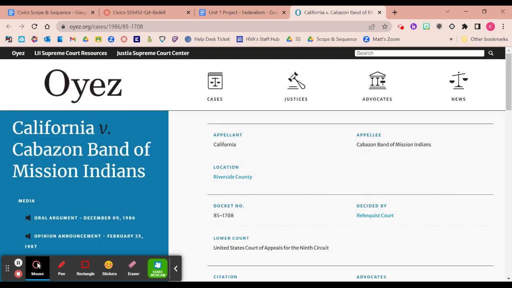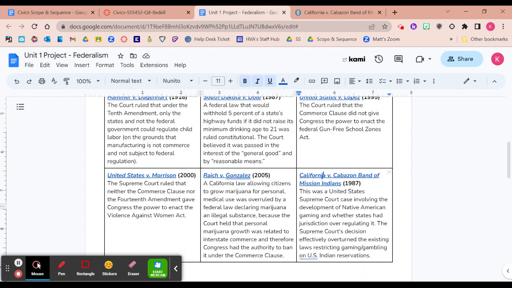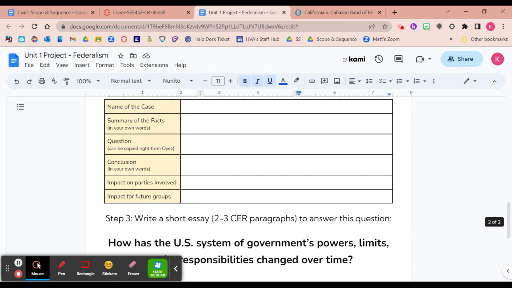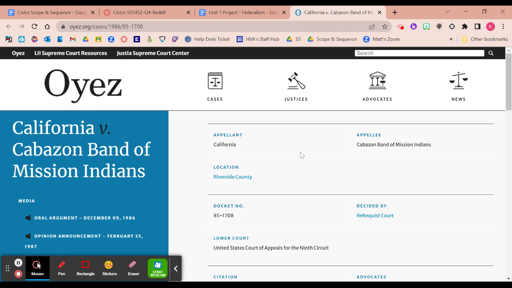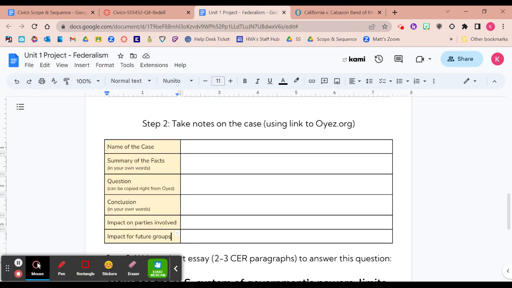And so your task is going to be, once you pick one of these cases, to take some notes using that Oyez link. Some of these questions, like the impact on parties involved or impact for future groups, might take a little bit of outside research. If you have any trouble finding resources, let me know. Either email me or come to Zoom and we can check in. But most of these notes you should be able to take straight from this website.